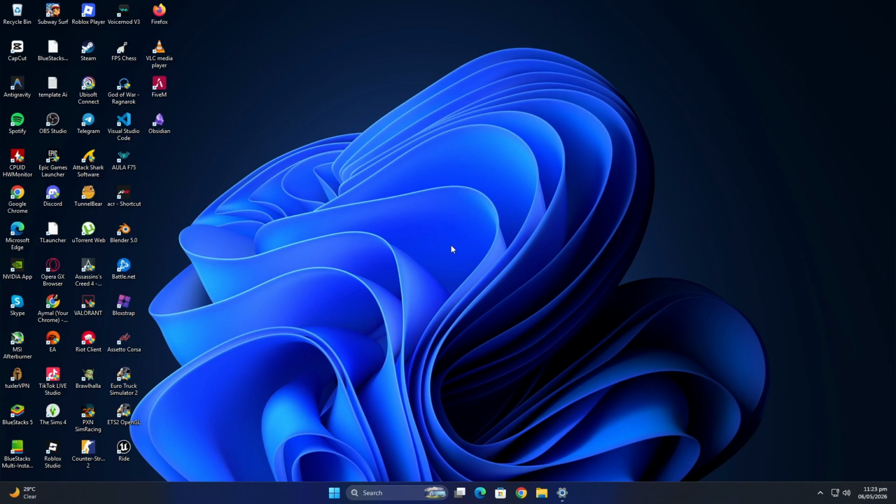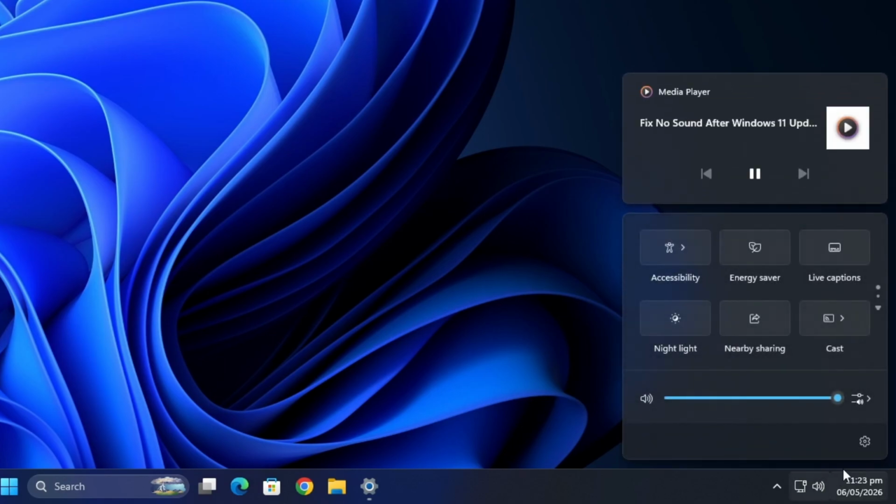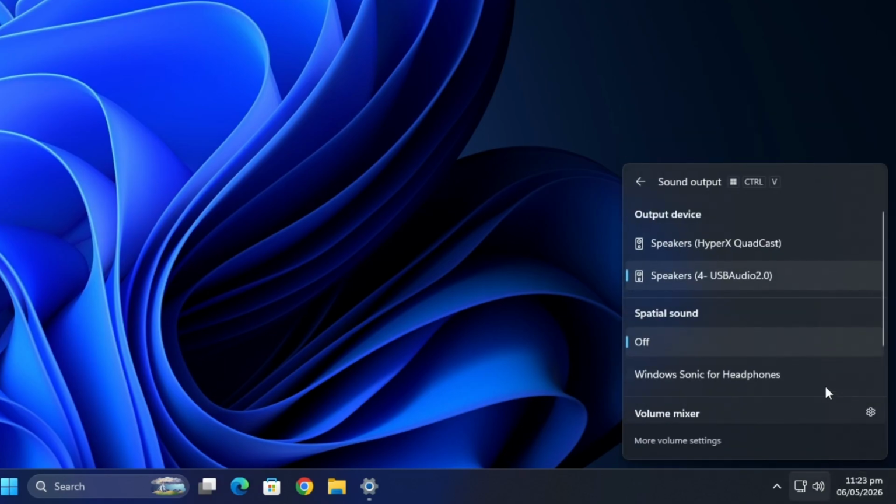Next, check your audio output and volume. Look at the speaker icon in the bottom right corner of your screen. Click on it and make sure the volume is not muted or too low. Also check that the correct output device is selected, such as your speakers or headphones.